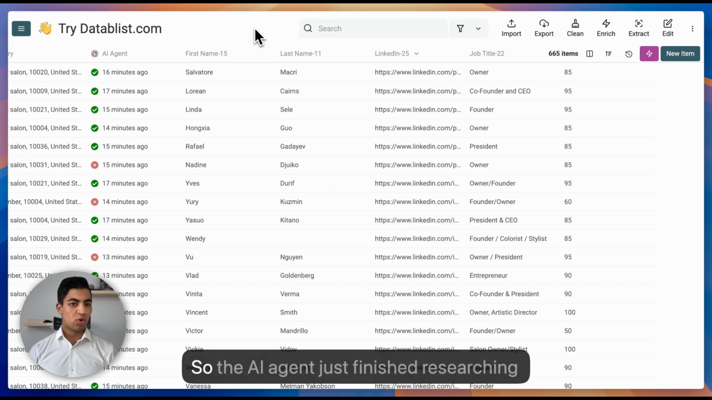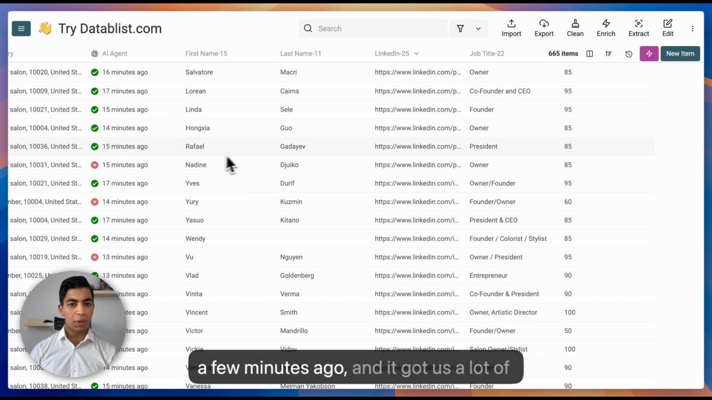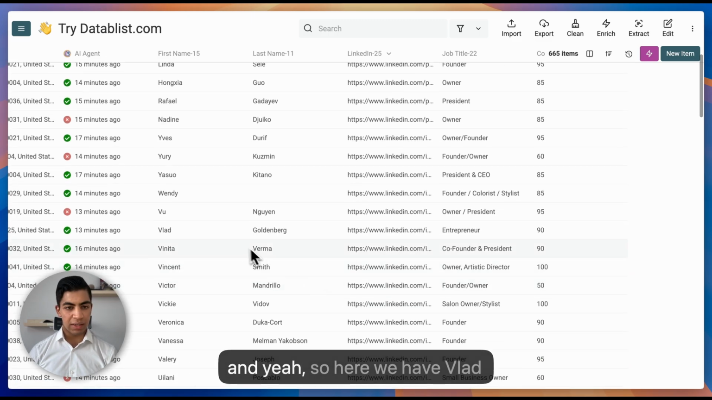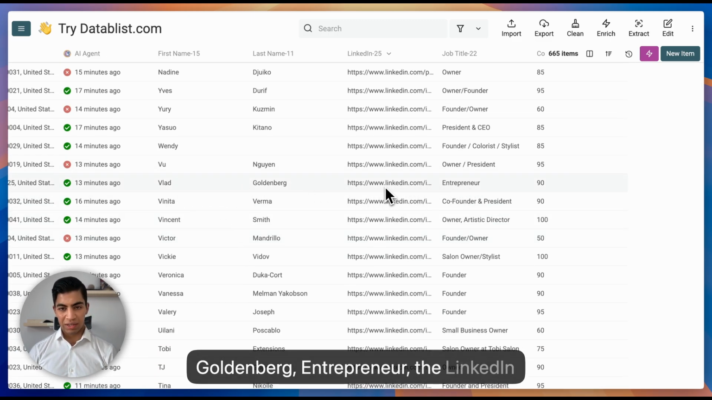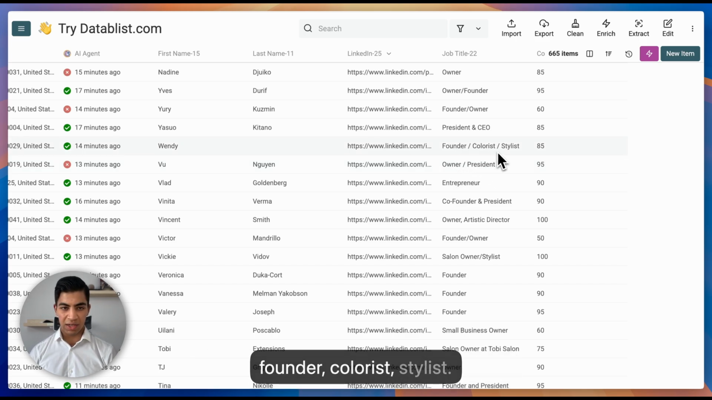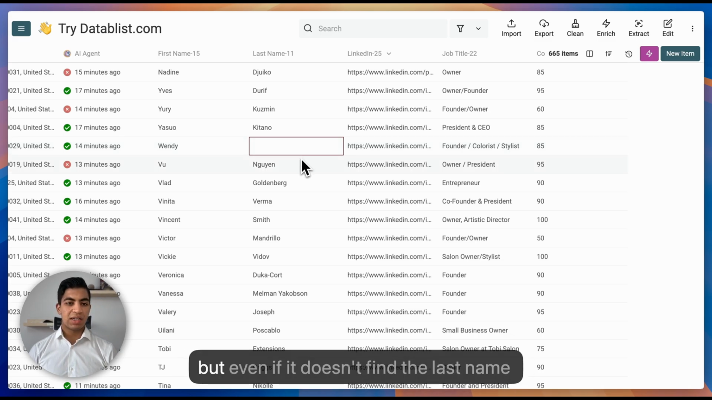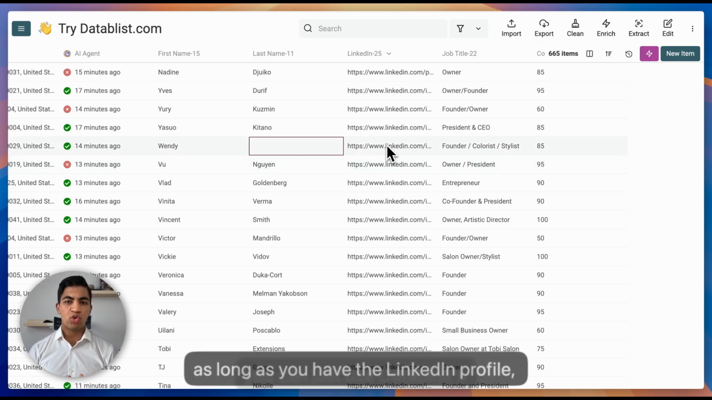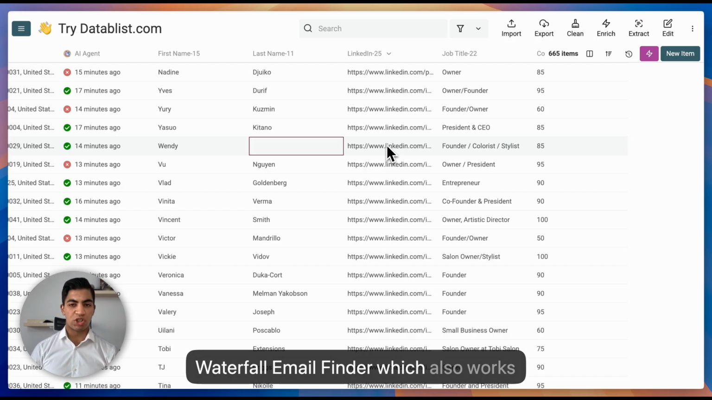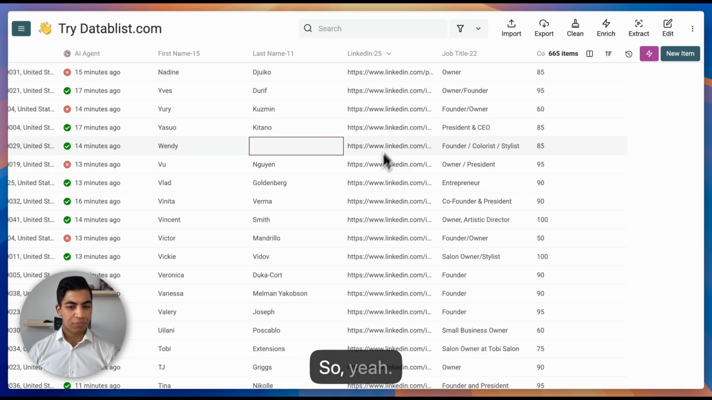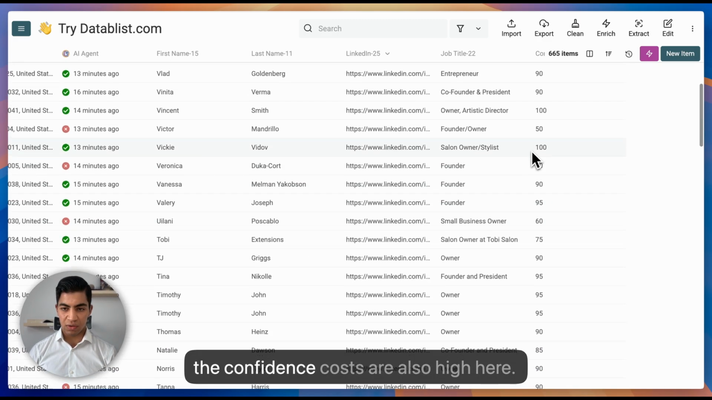Okay guys, here we are again. The AI agent just finished researching a few minutes ago, and it got us a lot of useful data. As you can see, we got first names, last names, LinkedIn profiles, job titles, and confidence scores. Here we have Vlad Goldenberg, entrepreneur, with their LinkedIn profile, co-founder and president, owner, founder, color stylist. Wendy doesn't have a last name, but even if it sometimes doesn't find the last name, this is no problem, because as long as you have the LinkedIn profile, you can use Datablist's waterfall email finder, which also works with a LinkedIn profile URL. You could use the LinkedIn profile URL to find their emails and then do direct outreach and close deals.